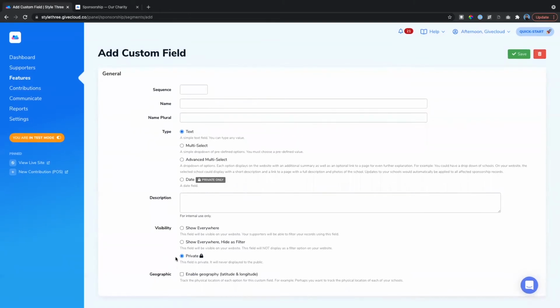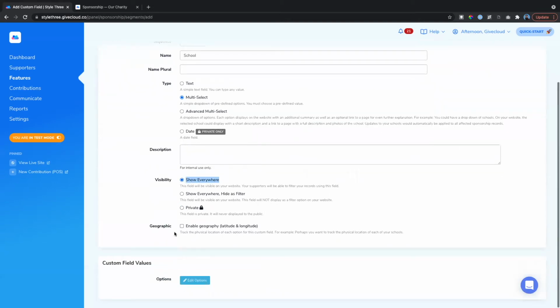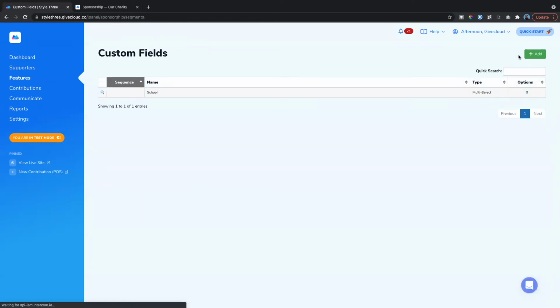Let's create a new public custom field. So in this example, we'll create a custom field called School, and we'll make it a multi-select. So it's going to be a drop-down field with various options in it. And we're going to set it as a public field, which is show everywhere. And we're not going to enable geography on it. So let's hit save on that.